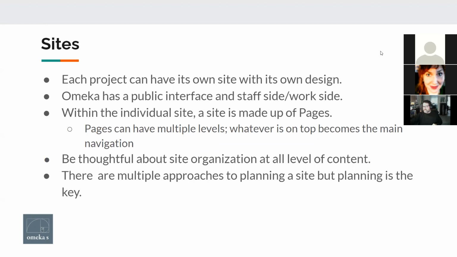One of the things that I think can be a little bit confusing to people sometimes, especially coming into Omeka, is that Omeka has a public interface, and then there's the staff side or work side of the interface. So you have both what the public sees and then where the work happens. So within an individual site, a site is made up of pages. That's the construction of a site. And of course, within a site, you can have multiple levels. Whatever is on the top becomes the main navigation. You can have many layers underneath of that.